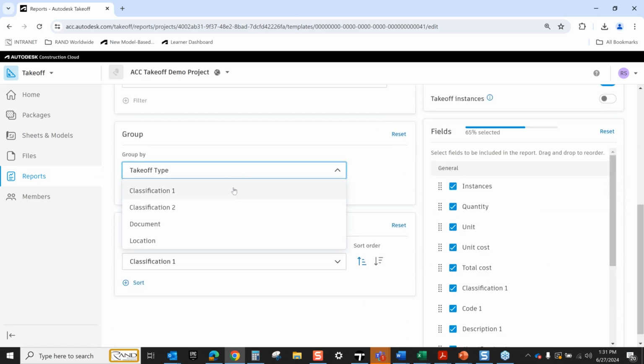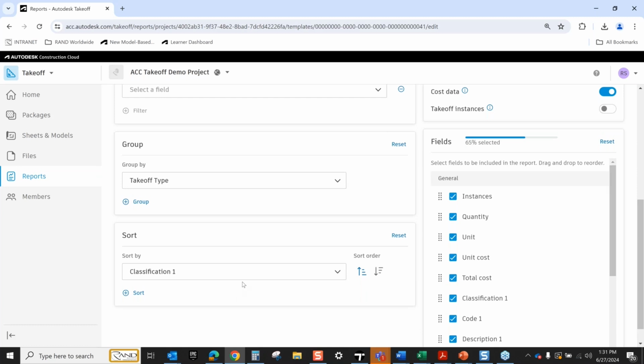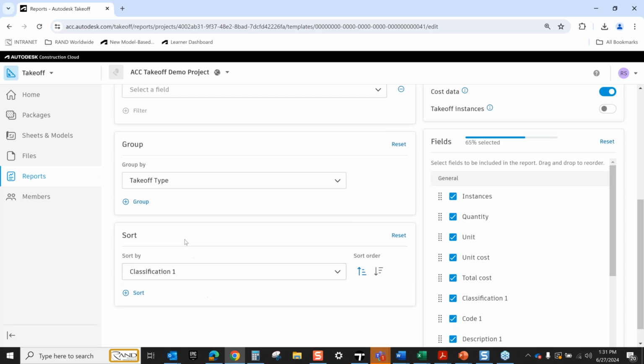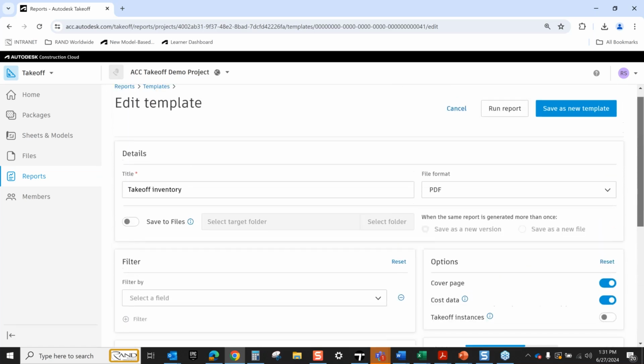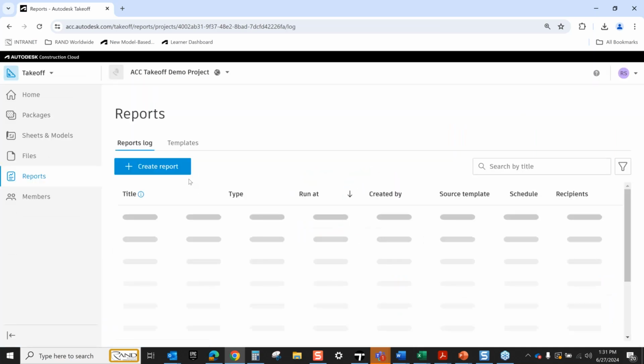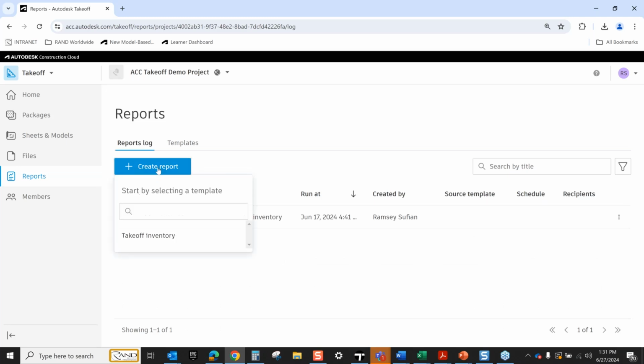Then we also have the group functionality if we wanted to group our different presets of our reporting. And then we also have our classification sort types here. Currently we're going to set this to classification 1, because that's the UniFormat that I currently use for my takeoffs. And now I am pretty much able to go ahead and run a report.